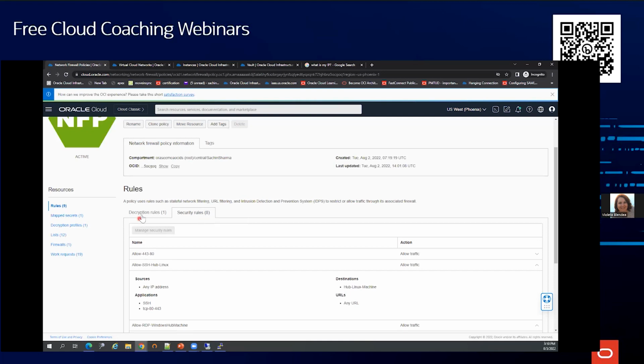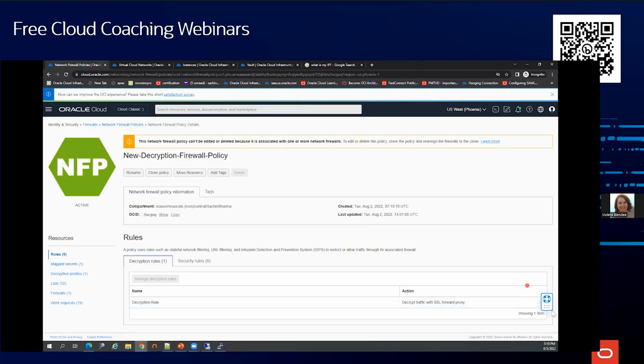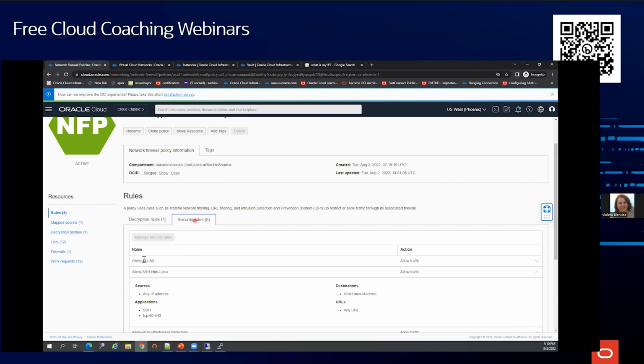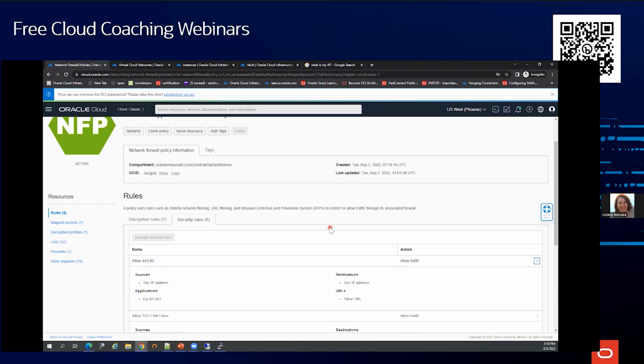So the first decryption rule which I have created over here says that if the traffic is going from my hub Linux machine, mapped with the secret, for any IP address over here, then take the decryption profile into the picture. With this rule, I have created one security rule also, that is allow 443 and 80 port number. This is the rule.